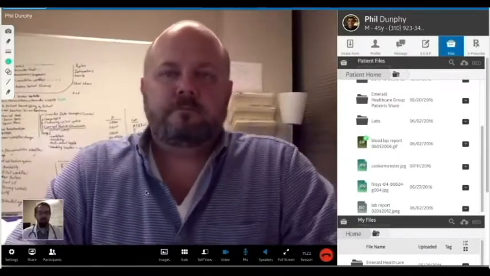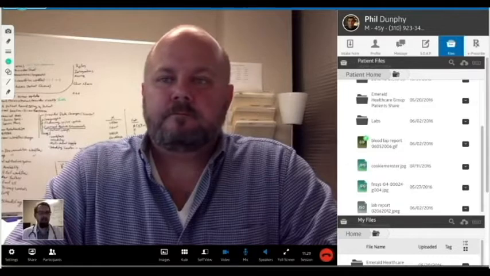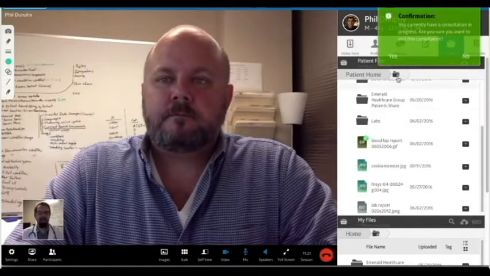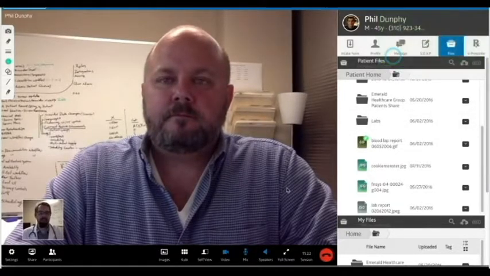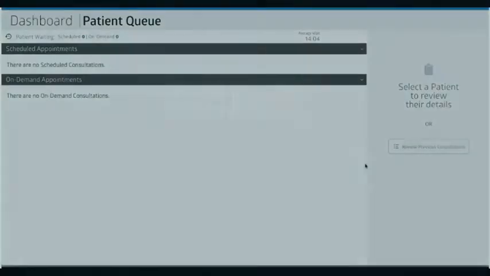Now that we've completed our video encounter, we can go ahead and end the consultation using either the red button down here or the End Consult button in the upper left-hand corner. We'll go ahead and select that and confirm it so we don't accidentally abandon our patient, and then it's going to automatically close out our encounter, generate our post-encounter record, and return us to the patient queue so we can engage our next patient.